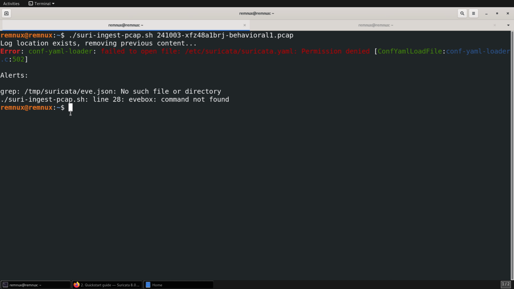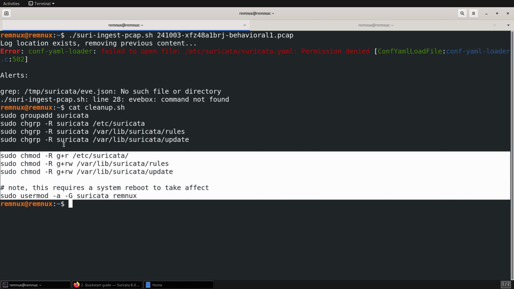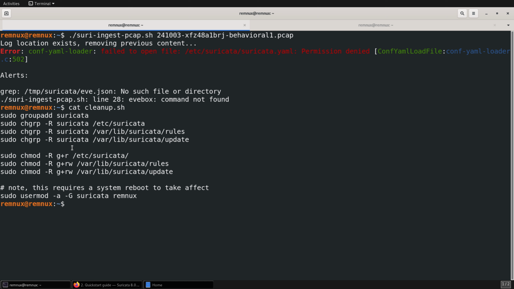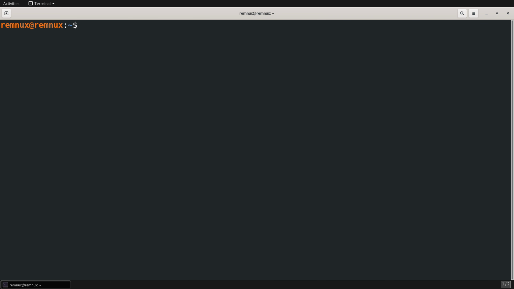To help with that, I do have a little bit of cleanup here. This all comes from the documentation, but I'll also add this to the video description and put a gist or something out there. Essentially, we're just creating the Suricata group and then adding ourselves to it. So I'm going to run the cleanup script, and let's just try it. Maybe I don't need to. Yeah, I'm going to go ahead and restart. Okay, after the restart, I should be able to run the script now.